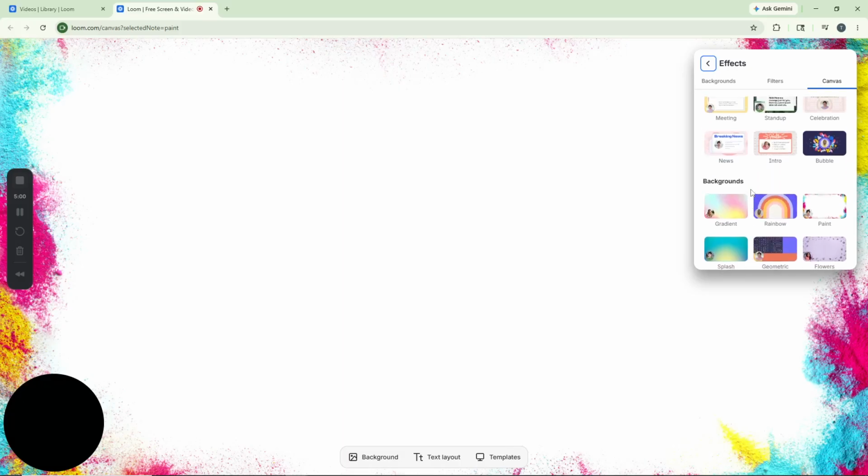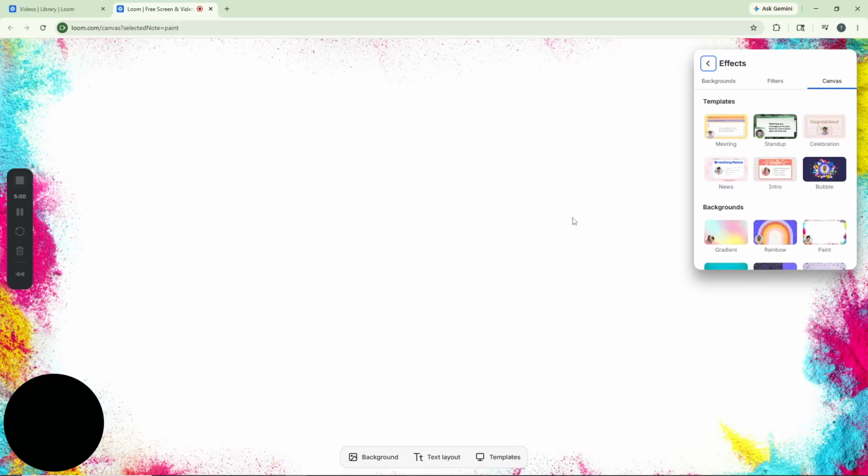Once you click on your chosen option, Loom will immediately show you a preview of how your video will look with that background applied. This preview gives you a chance to see yourself on camera with the background in place, so you can make sure everything looks exactly how you want it before you commit to recording.